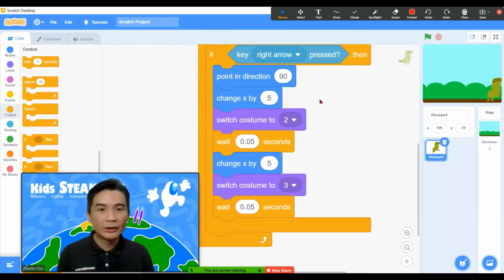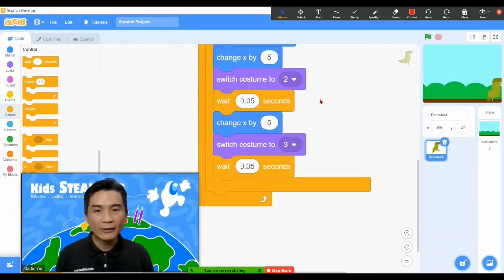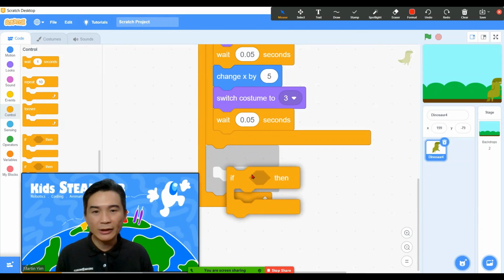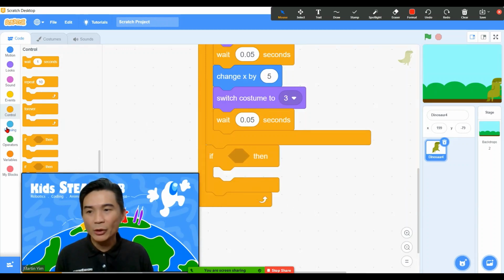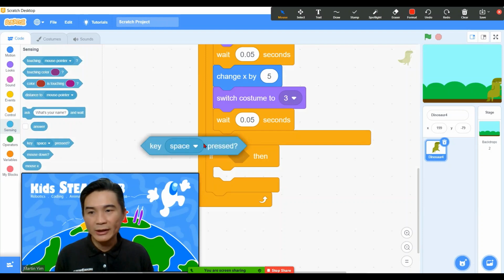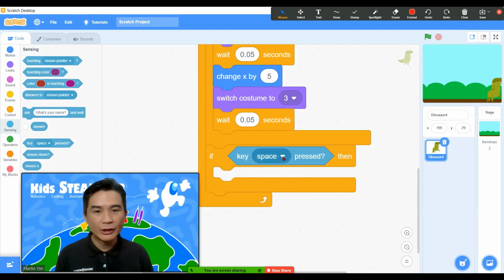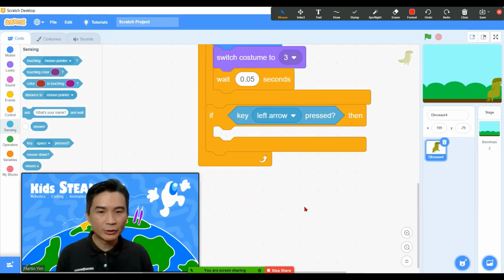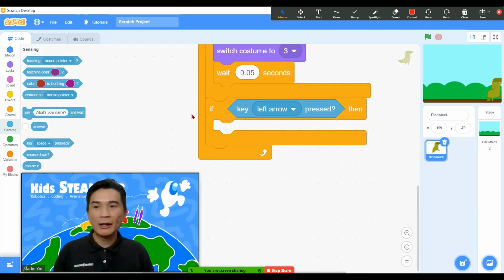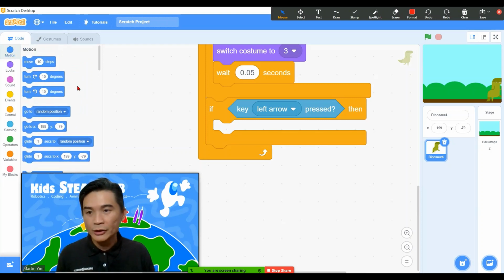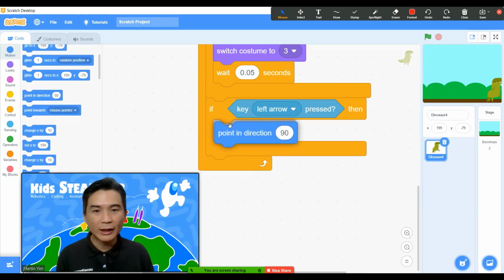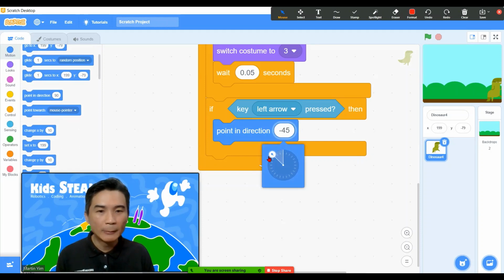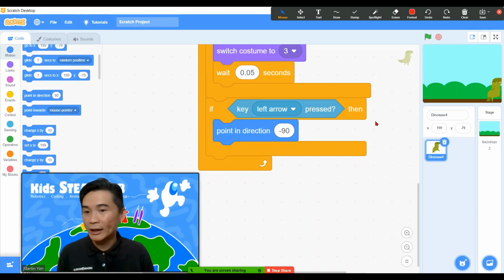Now you have some understanding on the right arrow. We're going to build the left arrow. Let's scroll down and take out another if. Then go to the sensing. We take out the key space press, and then we change the space key to the left arrow. So like just now in the beginning, teacher talked about the pointing or the facing of the dinosaur. So for the left, you got to go to the motion, scroll down and take out the point. This time, it's going to point to the back, to the left hand side with -90. So that's why your dinosaur will look at the back.